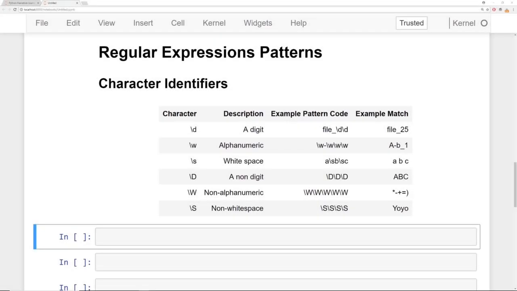We just discussed how to use regular strings for pattern searching when using the regular expressions library. Now let's move on to the key part of regular expressions, which is the special pattern codes you can use to build out your own pattern sequences. We'll start off by discussing character identifiers, and here we have a table that tries to explain what each character identifier is.